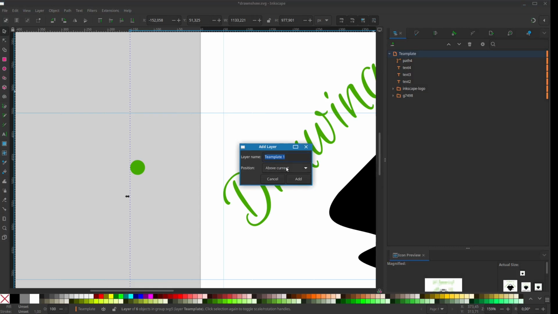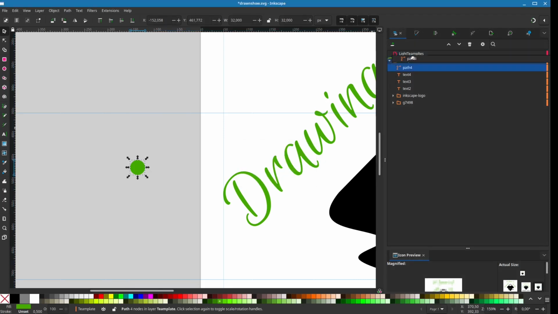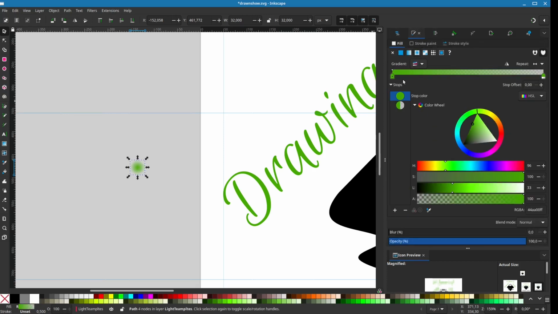And I'm going to create a layer for the light templates. And I'm going to put this here. And all I have to do is add a gradient, and in the middle the light's usually white. In the end, these usually have some colors. Later we can adapt this gradient, but for now I would like to keep it simple.